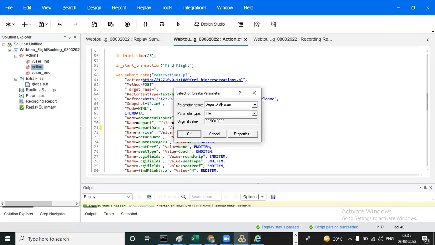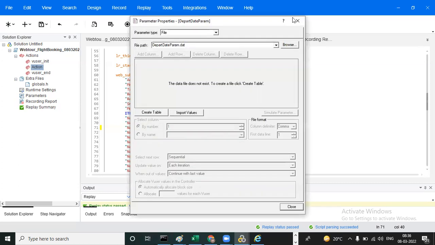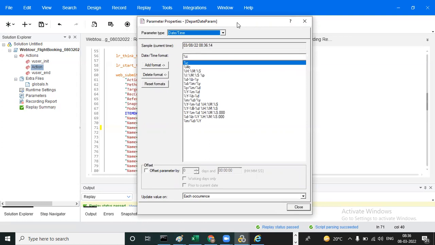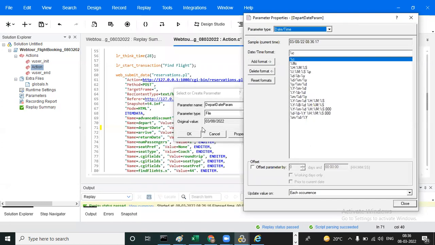Depart date param means departure date param. Then again click on properties. Here you are selecting the file only, no? We can select date and time. So now we can select a date and time. Based on our format, we need to select. See, what is our format? Month, date, year. Different formats will be there, and we need to select this one.